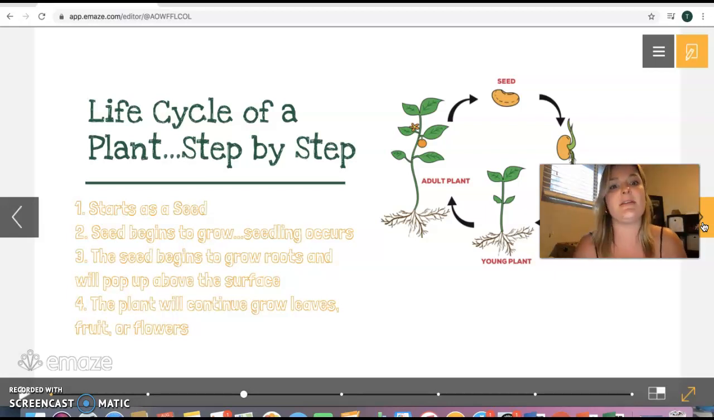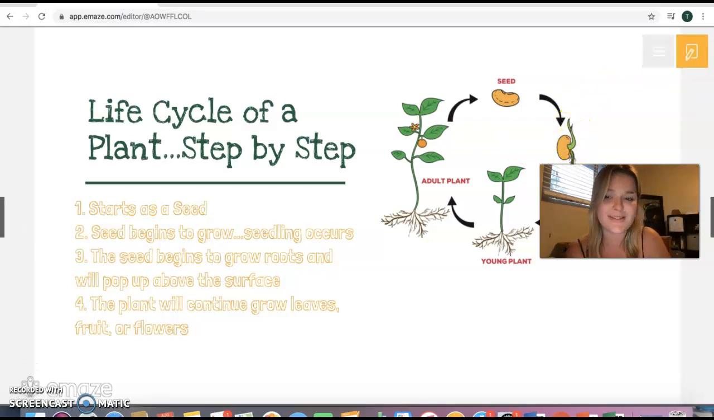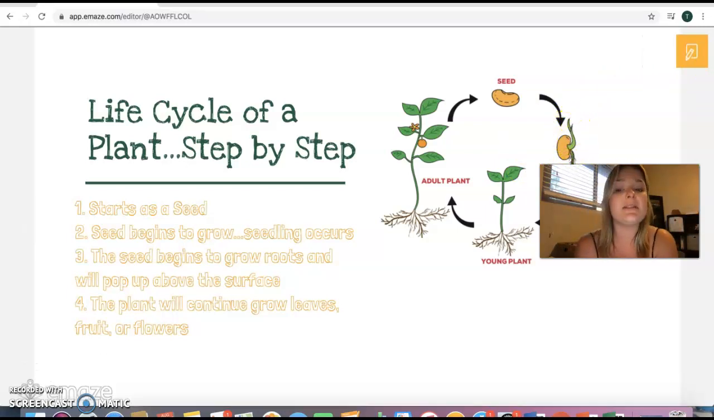The first is our seed. It starts as a seed, goes into the soil, and adds some water. Sunlight is also there. Second, the seed begins to grow and seedling occurs. So you'll see this here in my photo where the seed is actually gaining roots. And that's our third step. The seed begins to grow roots and is going to pop up above the surface. Our fourth step is that the plant will continue to grow and it will have leaves, maybe fruit, even flowers.